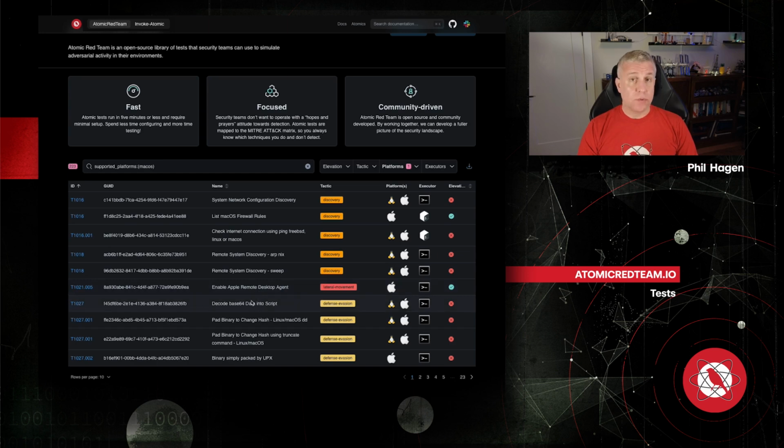And maybe your own threat intelligence says, you know what, we really have this threat actor or this risk that we associate with a technique of decoding a base64 encoded blob into a script that runs. It's actually a fairly common adversary technique, and it's one that we really want to make sure we can detect. So you can see here, we've listed out the MITRE ATT&CK ID. This is technique 1027, as well as just a little bit of information about the test itself.